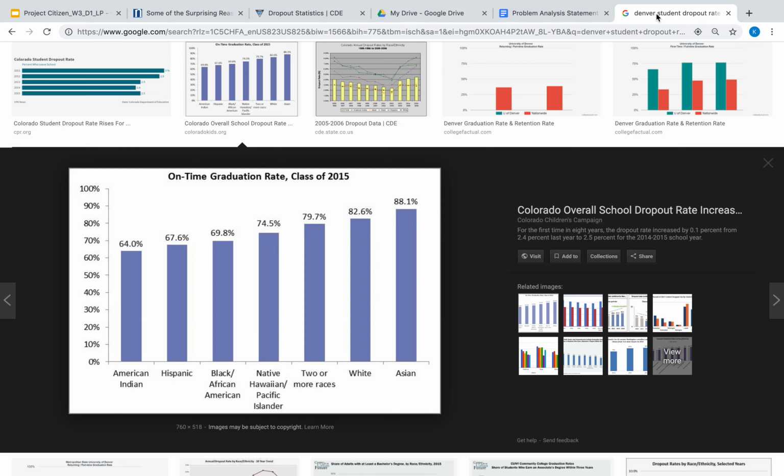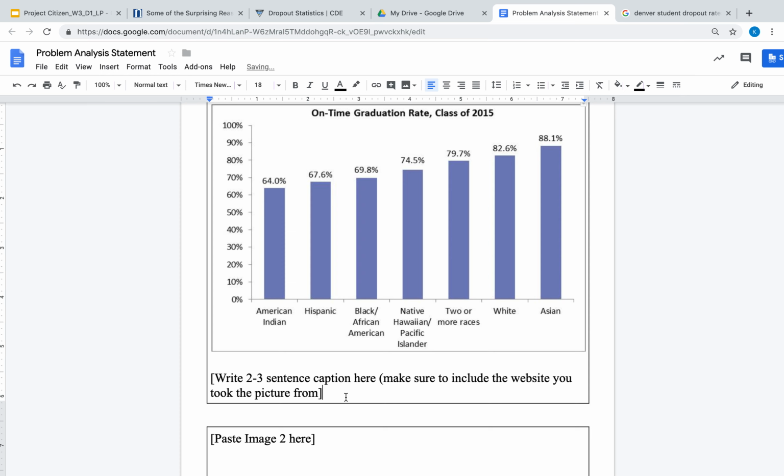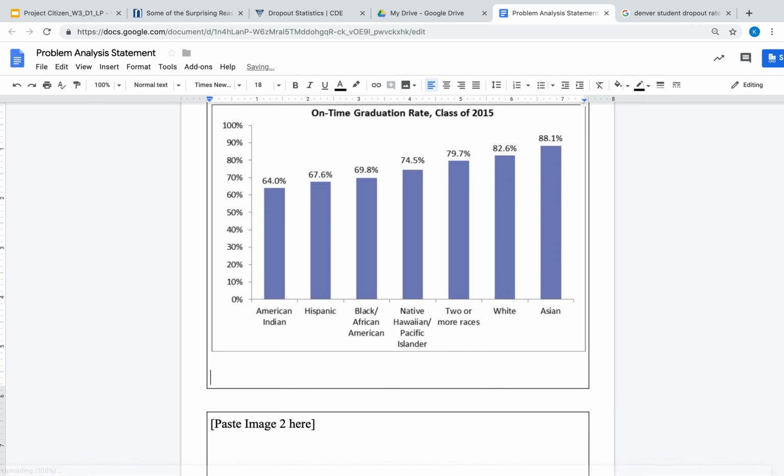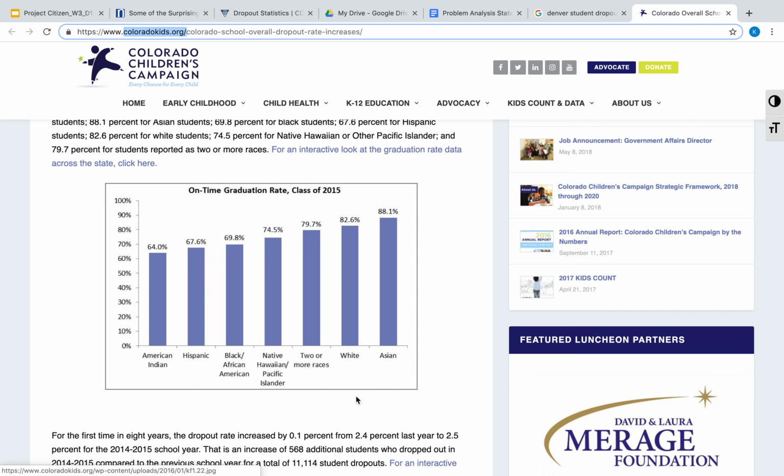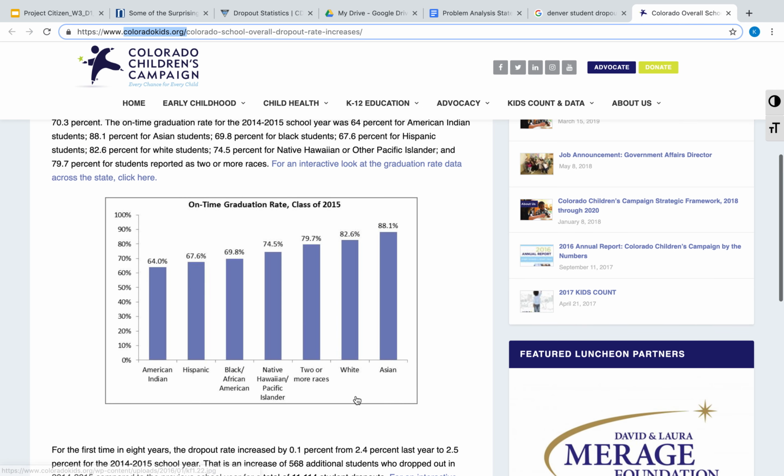So now if I look below, it says that I need to write a 2 to 3 sentence caption and to make sure that I include the website that I took the picture from. First of all, I forgot to mention that I've already researched this image to make sure that it's coming from a valid source. So for example, this is not the first time I've clicked on the picture. It's coming from coloradokids.org. So I know a .org website is usually valid. And I also checked some of their evidence and data that they use to make sure that it wasn't fake.